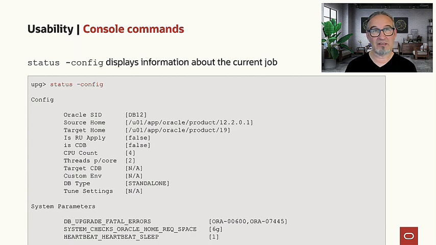And then one thing in addition, status -config. You know, maybe status -job and then the job number giving you more information about the job, but status -config gives you more information about the current job, such as here the Oracle SID, or if you're upgrading to a target CDB or not, other things, tune parameters, and so on, some system parameters, which upgrade fatal errors will just break the upgrade and such.